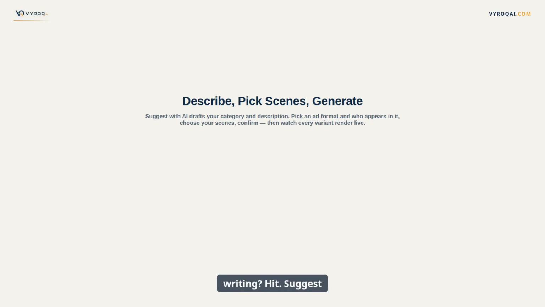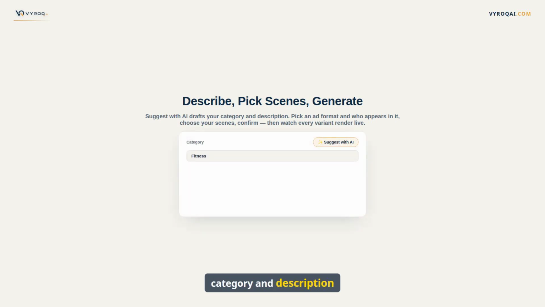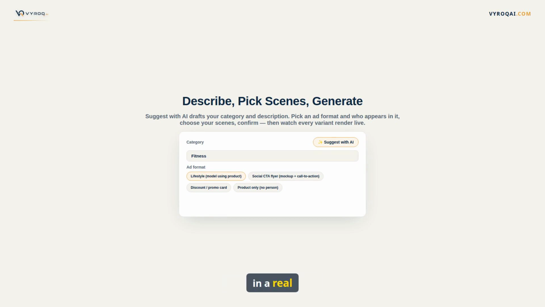Don't feel like writing? Hit Suggest with AI, and Vyroq drafts the category and description for you instantly. Then comes the real decision, your ad format. Want a person naturally using the product in a real scene? Pick Lifestyle. Want a flyer with a bold on-image call to action? Pick Social CTA Flyer. Running a sale? Discount promo card puts the offer front and center.